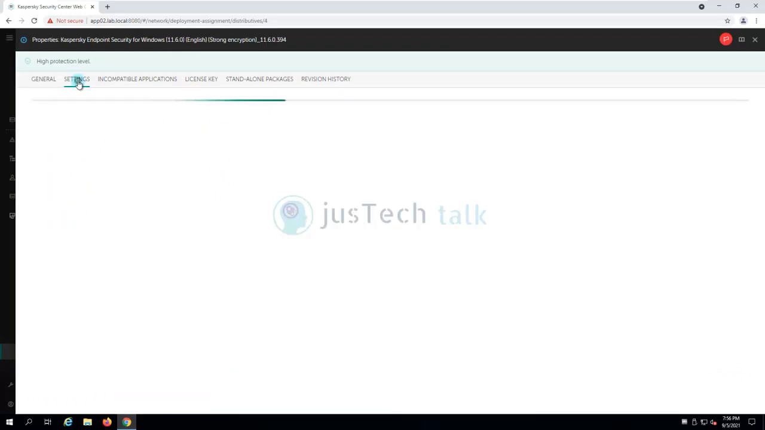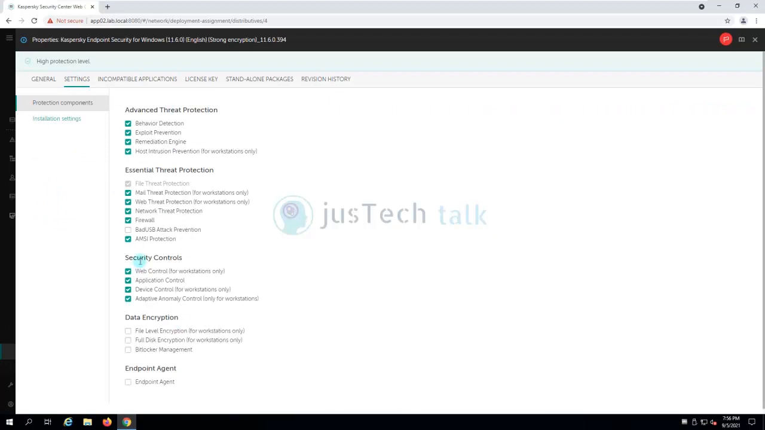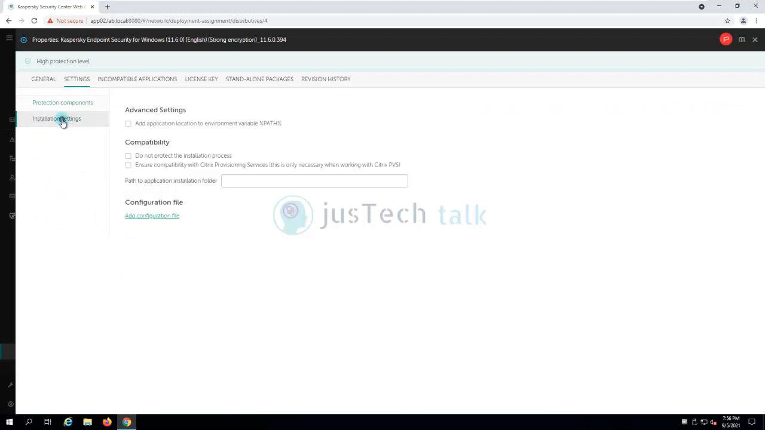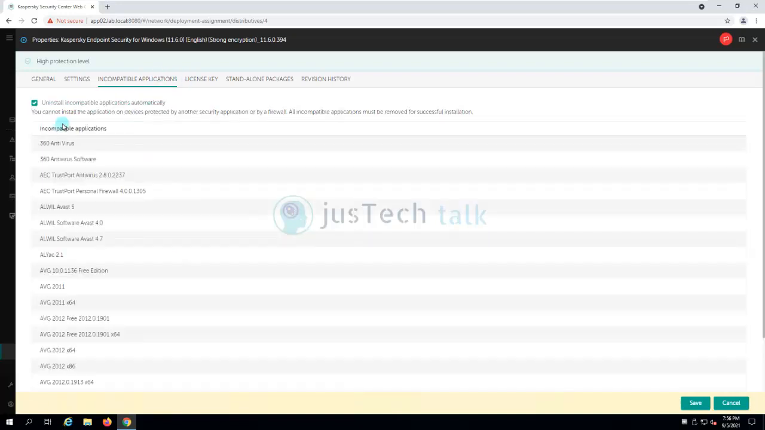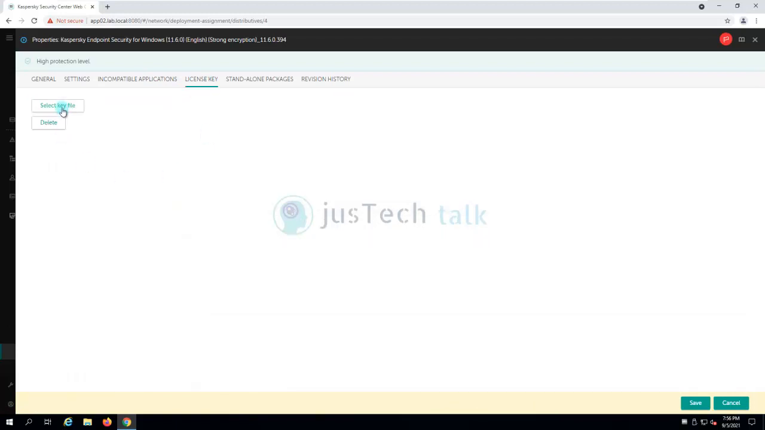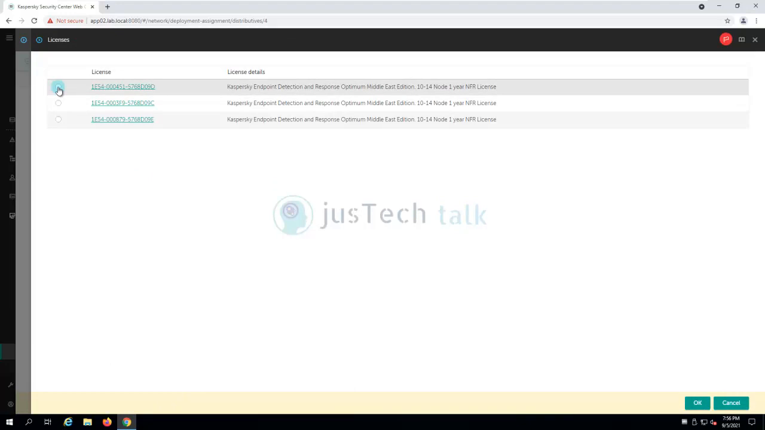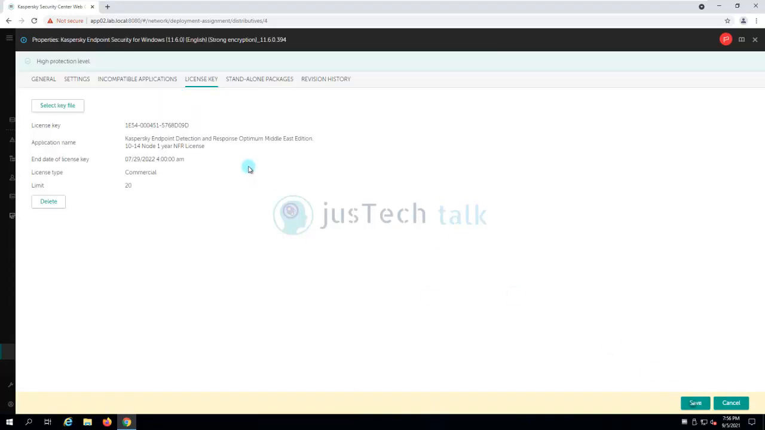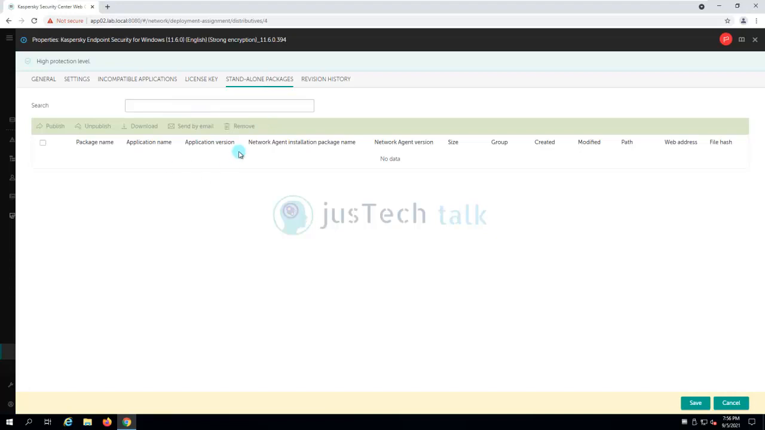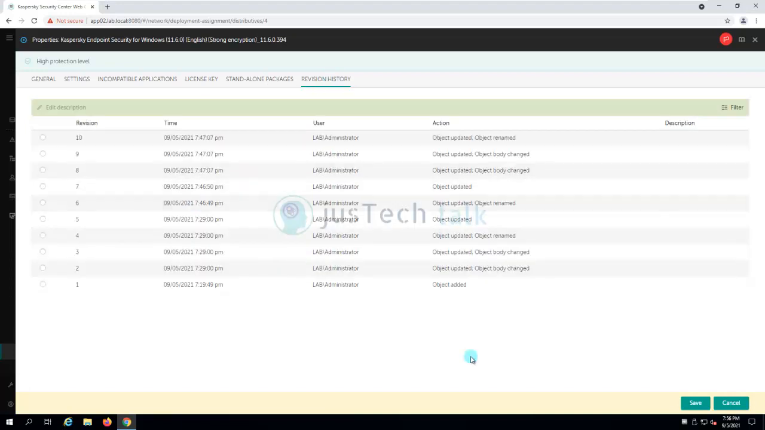If I go to settings, I can select a few things over here, what should be installed. Installation settings, I always add application location to environment variable. It is recommended by Kaspersky. If I have any pre-configured file which I imported from somewhere else, I can import it over here. Incompatible application on installation, I can add my license key to it. Click OK. I can see standalone packages if there are any, revision history, and so on and so forth. I click on OK over here.